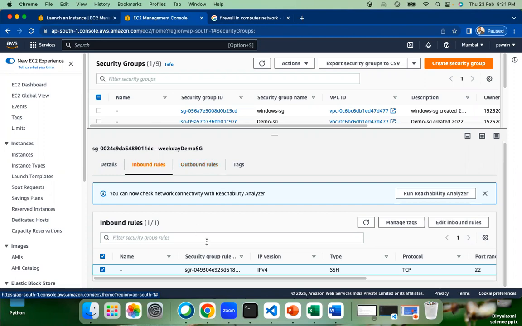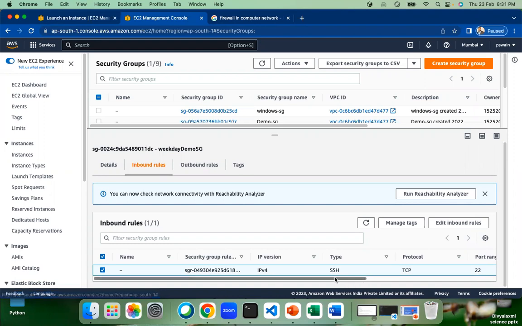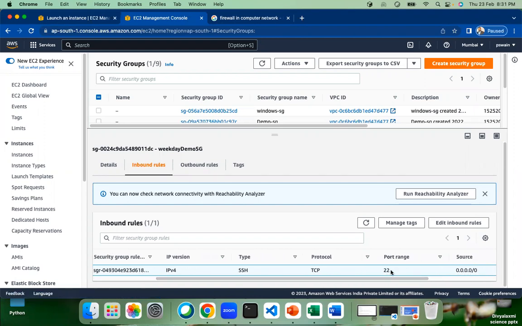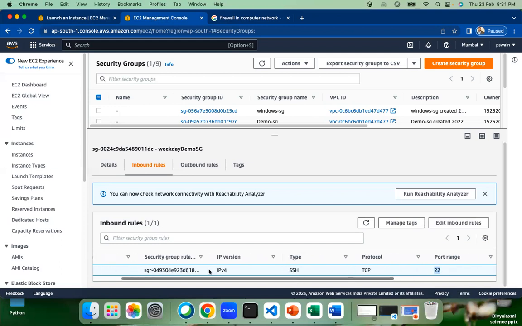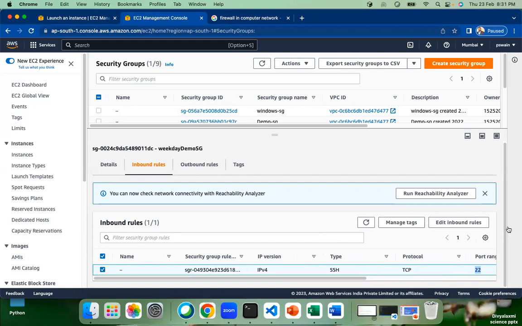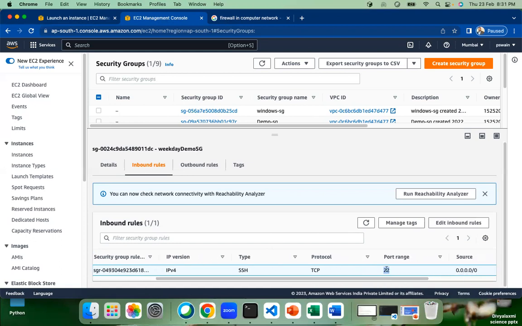So you can see here in the inbound rule, we have one particular port range, port number 22, and the type SSH. It is port number 22 alone. Inbound means only people who are connecting to the server using port number 22 can connect to the server using the SSH protocol.